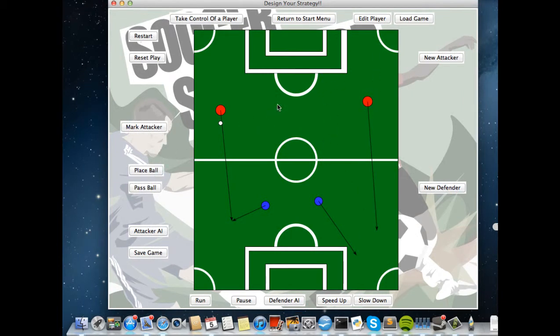You can place a ball anywhere on the screen, but you can only have one ball on the field at a time. If you place it in the path of a defender, he'll pick up the ball and run with it. You can also pass the ball between attackers by pressing the pass button. So when you run the play, the attackers will actually pass the ball between them and then start running with it when they receive the ball.